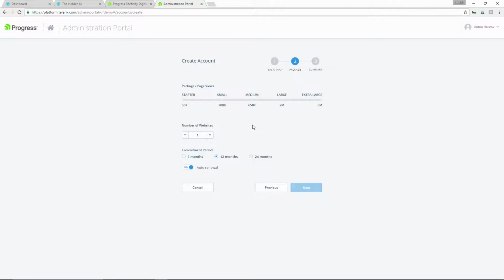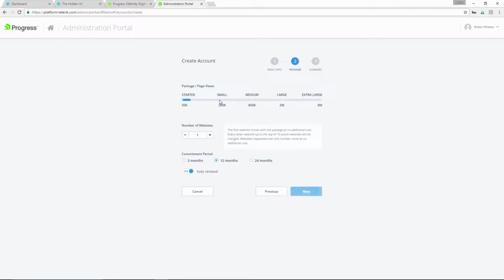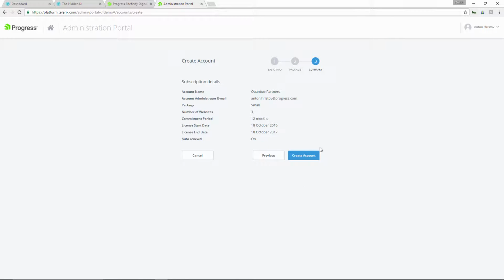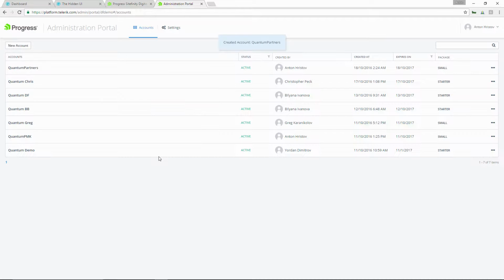We're only using page views as a metric, page views per month. And from here, let's say my website will have 200,000 page views per month. I want to have 2 different websites, actually 3 different websites within that CMS instance. My commitment period is for 12 months. Then I click next. Here's my summary, and then I click create account.